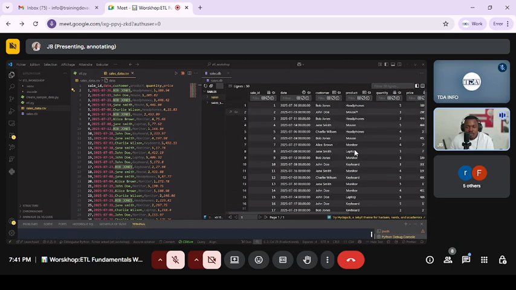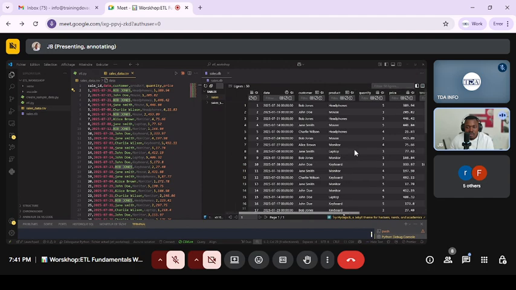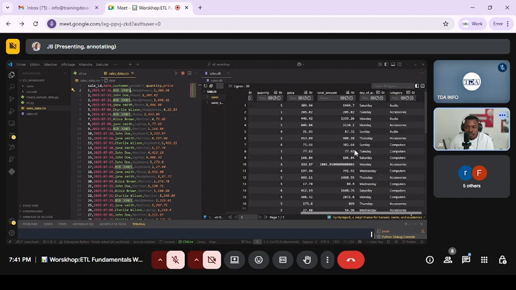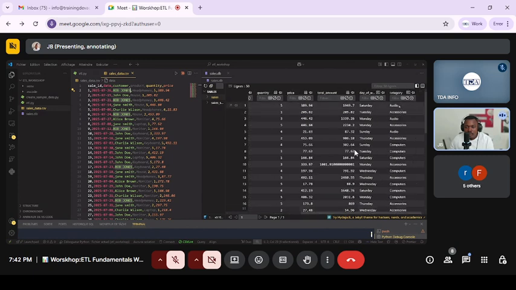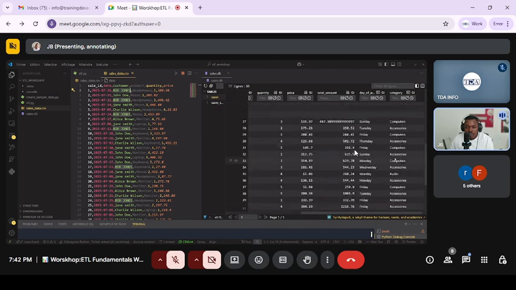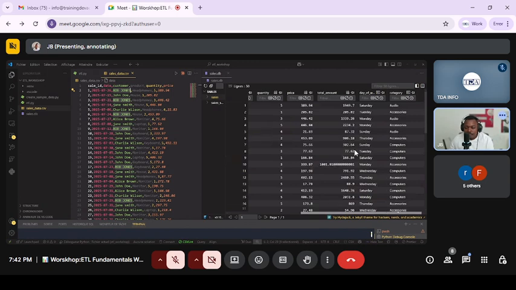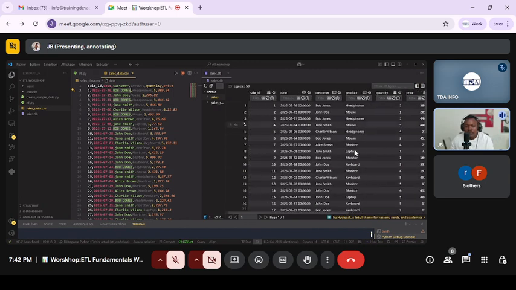We have the name of the product, the quantity, and we added some information about the total amount by multiplying quantity and price. And we also added the category, that is audio or accessory or computer or something else. So that is a simple hands-on about ETL and working with data.